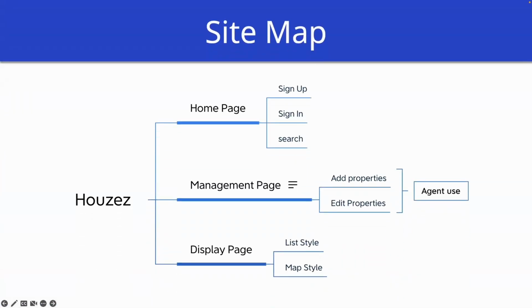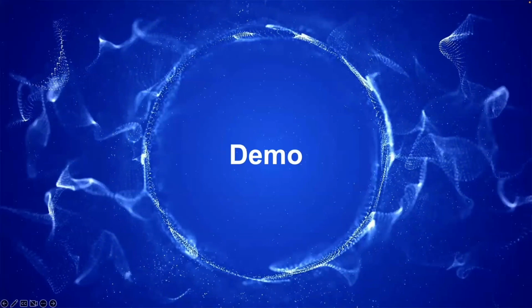What we developed is a house display and transaction website. The homepage includes the sign up, sign in, and a search function. For the management pages, the agent can publish and edit the properties here. For the display page, all the users can visit with 2 styles, which are list style or map style. Next, our developer team will show us the demo.